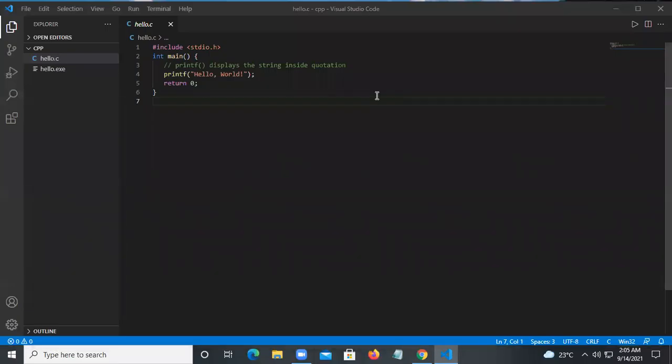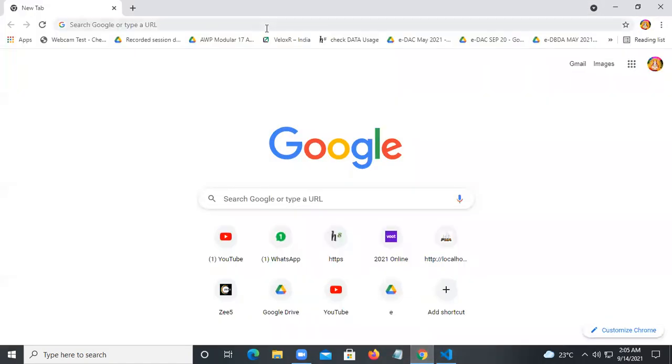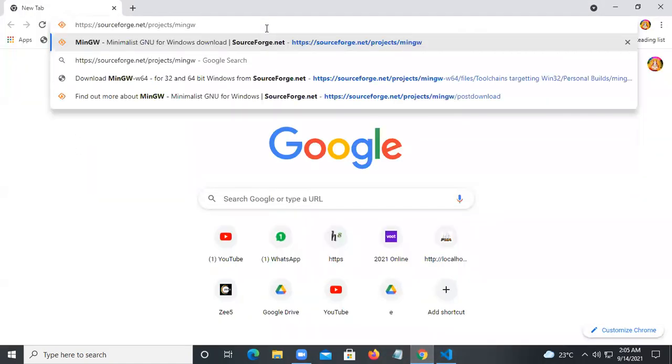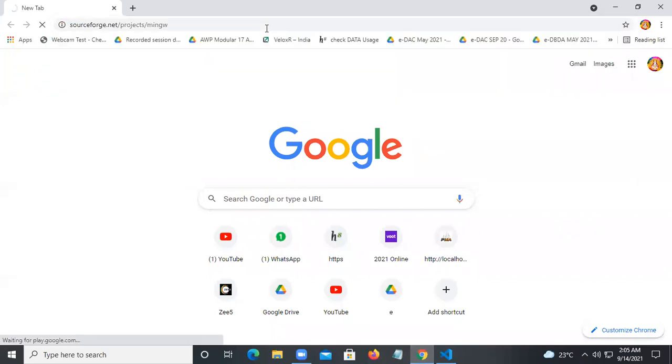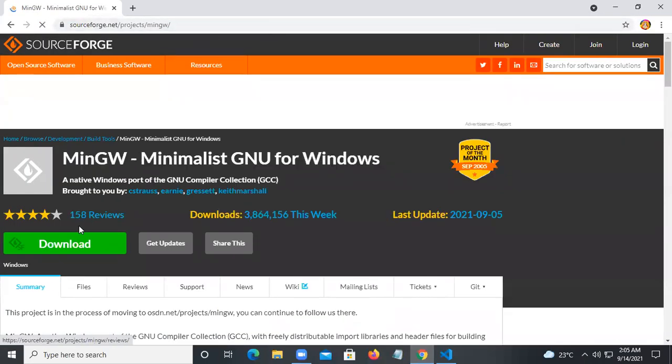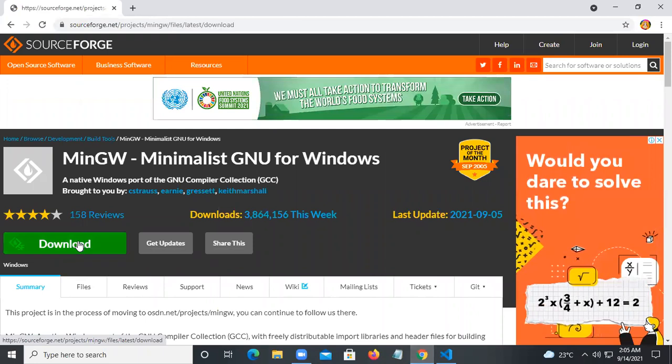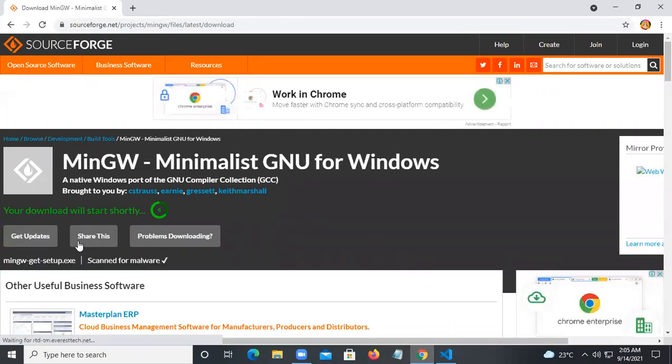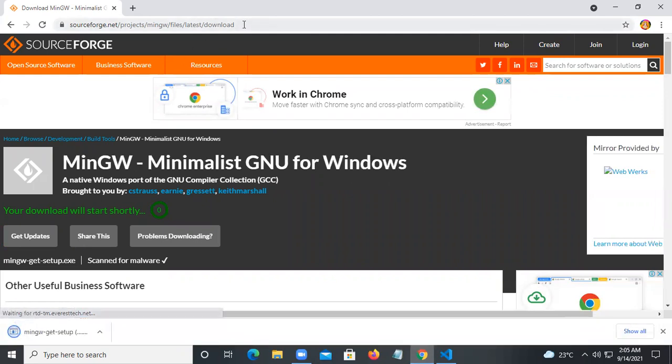Hello guys, today we are going to see how to compile C and C++ programs in VS Code. So just go to the browser and download the GCC compiler. Click on this link, it will shortly download. You'll find the link in the description box.